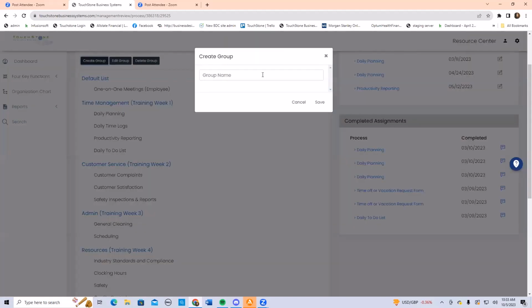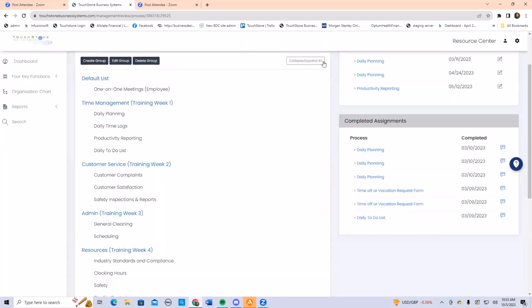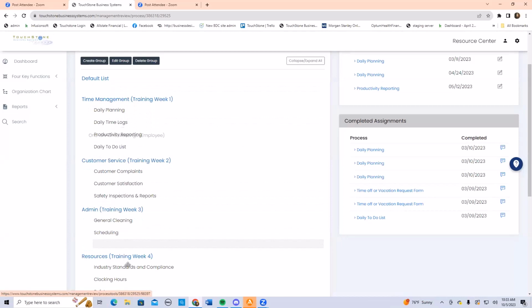I put in time management, training week 1, save. And then I would take all the processes from the default list, if I haven't organized groups yet, and then drag them into the appropriate group.